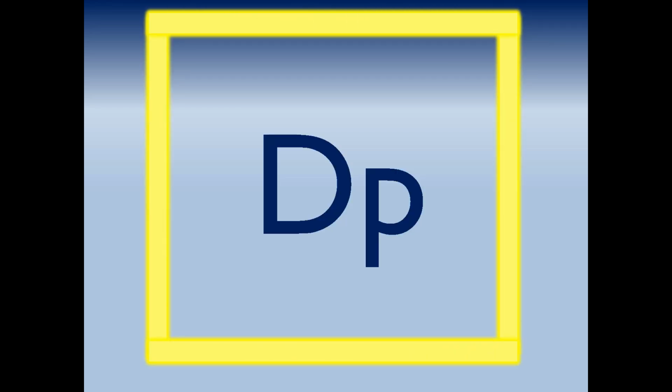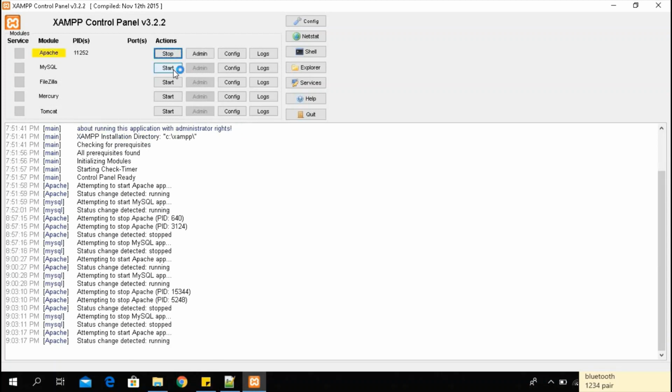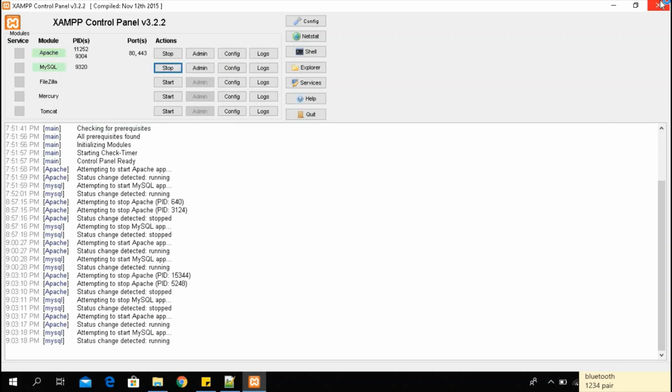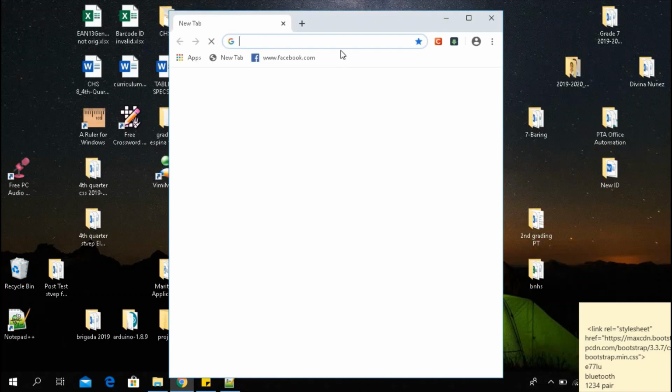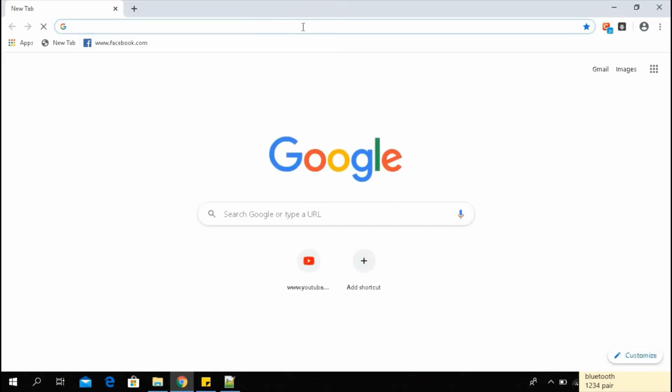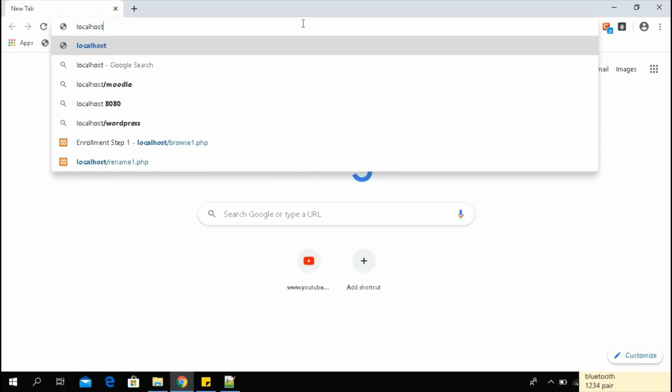I have here a tutorial about upload and rename file in PHP 7. I will start now. Open XAMPP control panel. I will type localhost browse1.php.